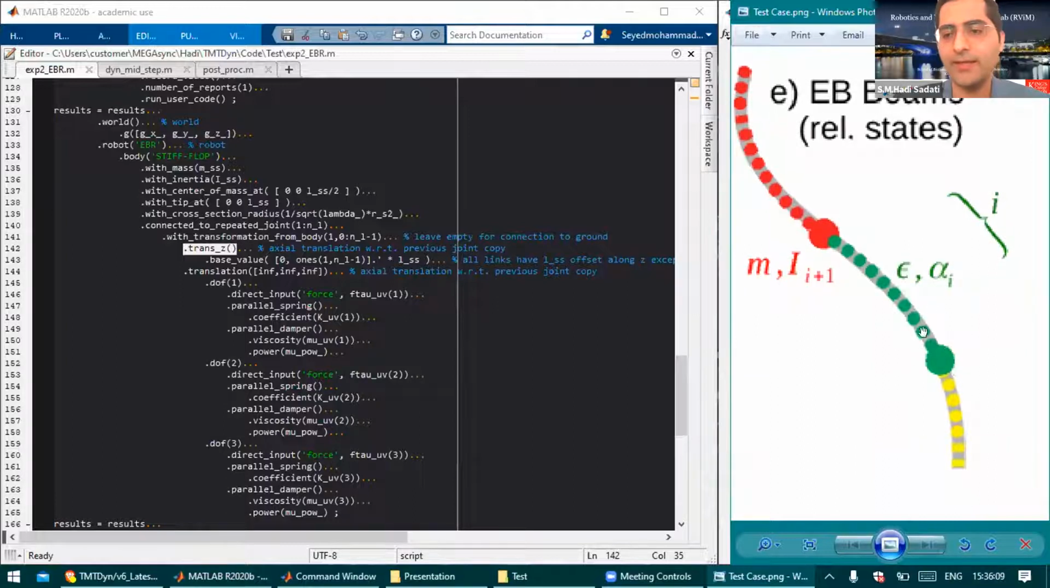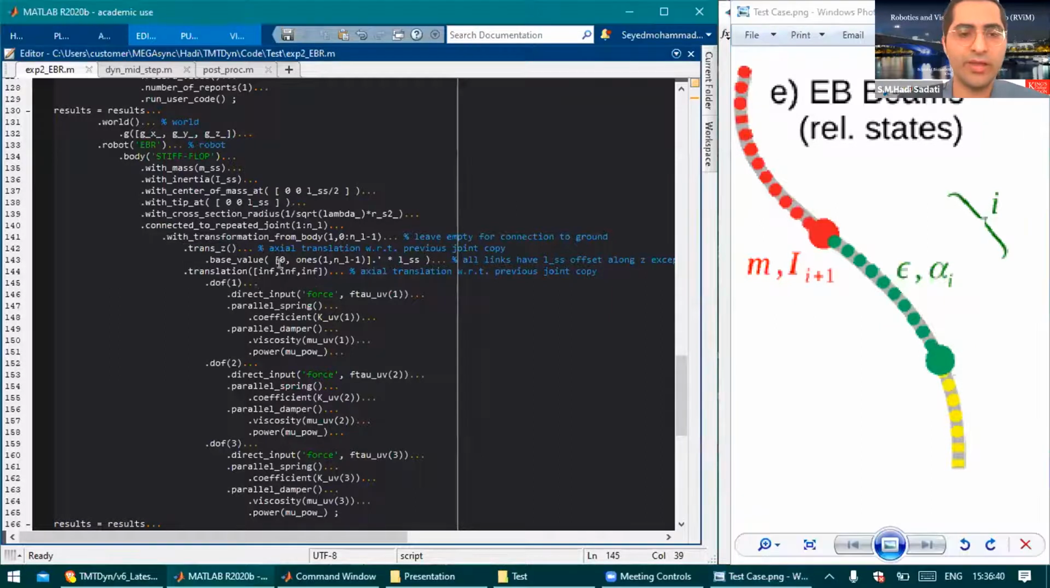So see, the next mass is transformed with respect to the previous mass by a certain amount. Okay, that's where the transformation comes from. But for the first link, the mass is exactly on the connection point to the ground. So we have this transformation along the z-axis, along the main axis of the robot, except for the first link. So that's how it's defined.